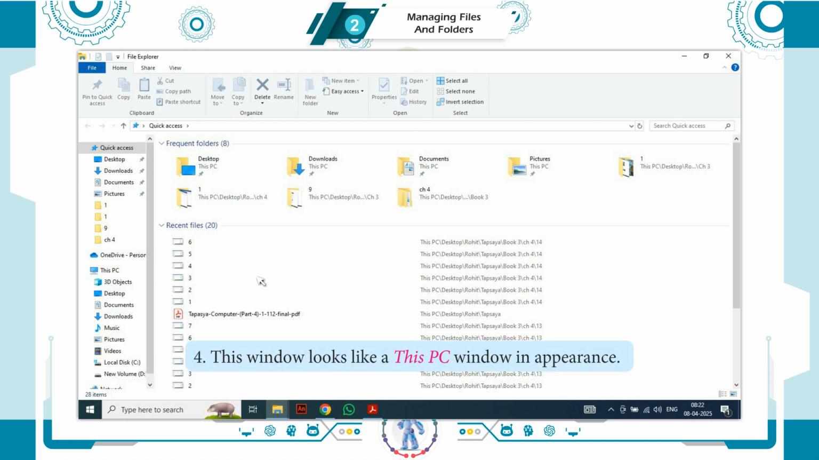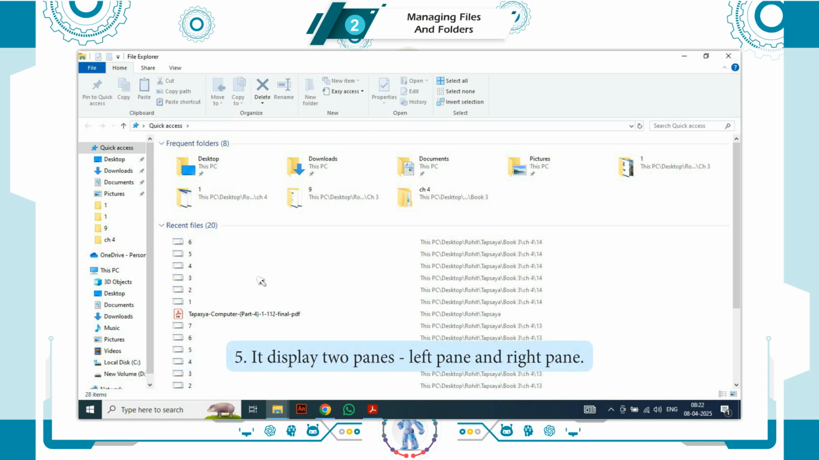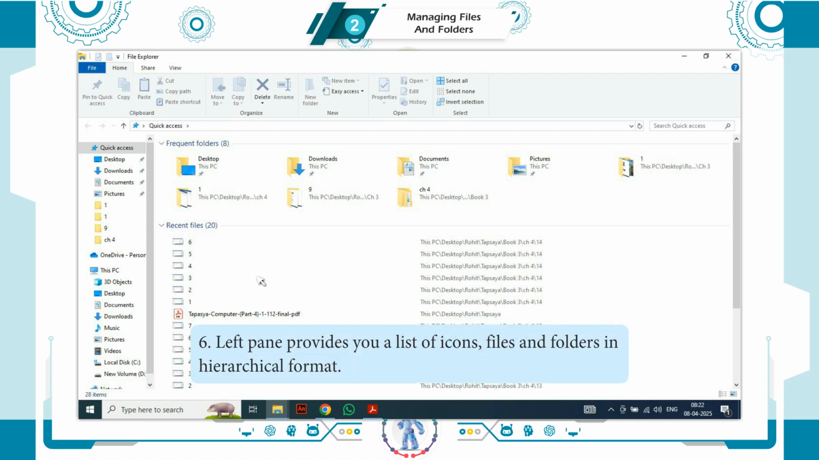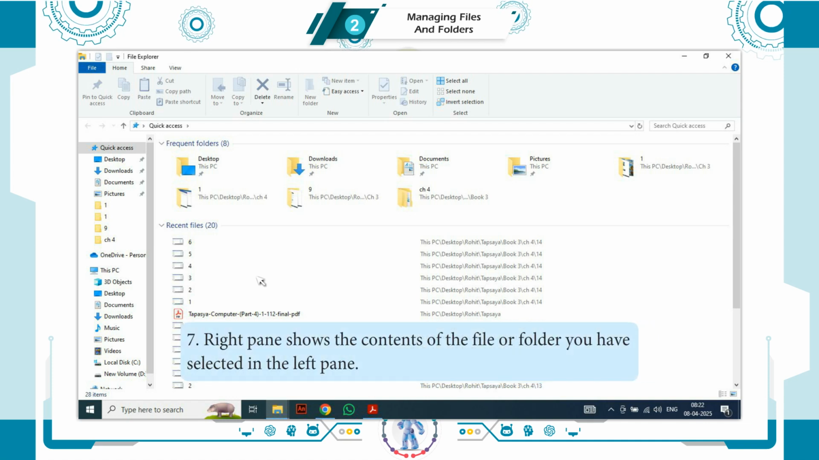4. This window looks like This PC window in appearance. 5. It displays two panes, left pane and right pane. 6. Left pane provides you a list of icons, files, and folders in hierarchical format. 7. Right pane shows the contents of the file or folder you have selected in the left pane.